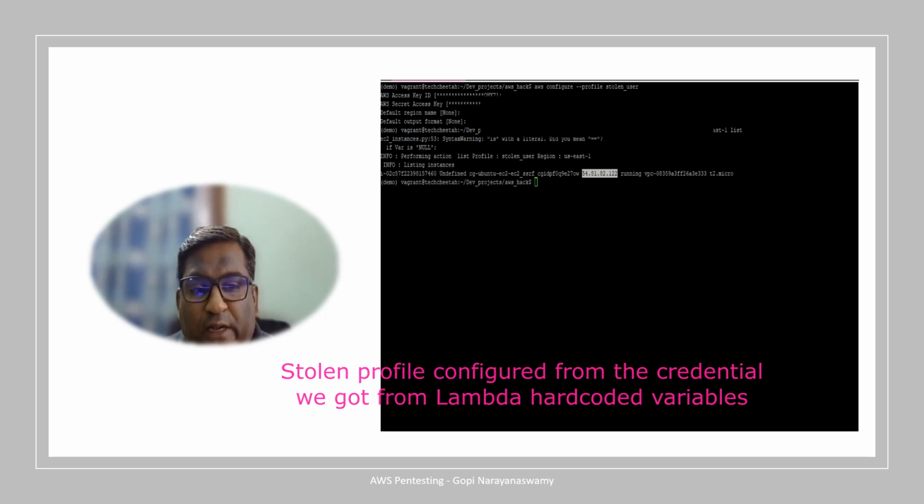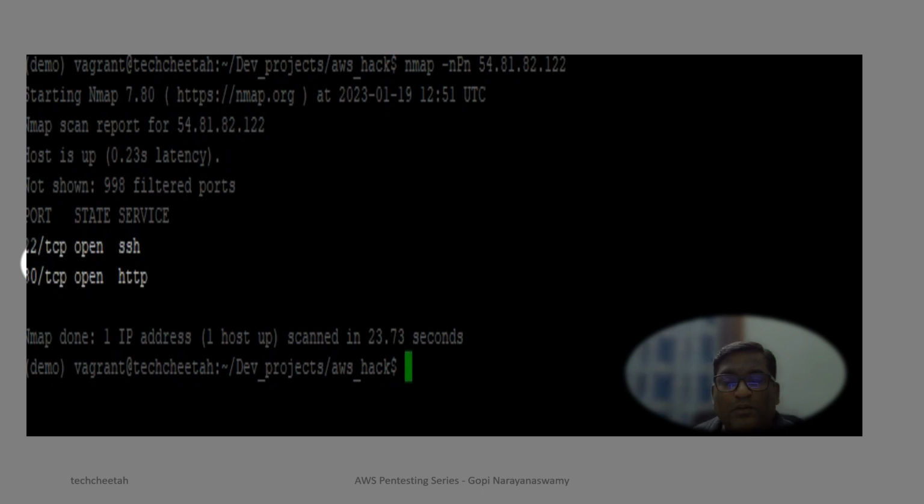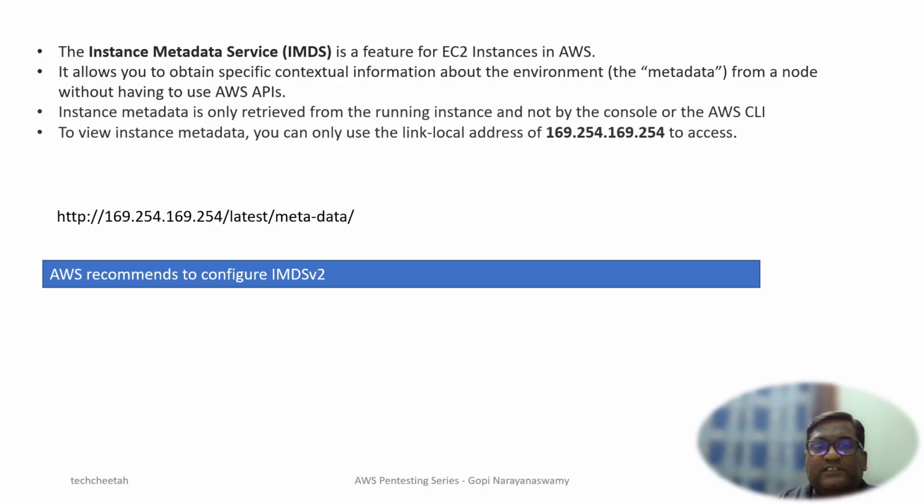I'm noting down that public IP. Using Nmap, I could see the open ports of the particular public IP. The instance metadata service is a feature for EC2 compute instances in AWS. You can access the instance metadata from the instance using a link-local IP. By default, instance metadata did not require any token to view. If the instance is installed with a web application and it's vulnerable to SSRF, you can exploit it to get the access key and secret key using this metadata.